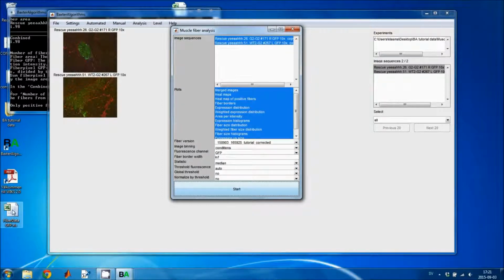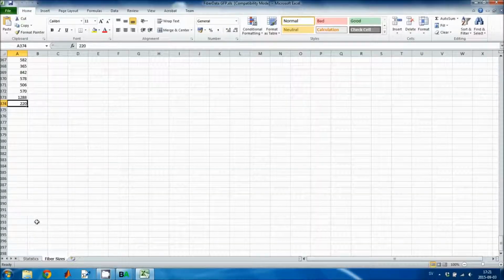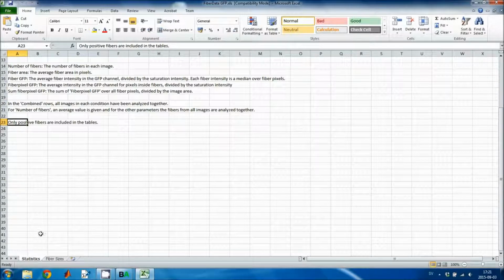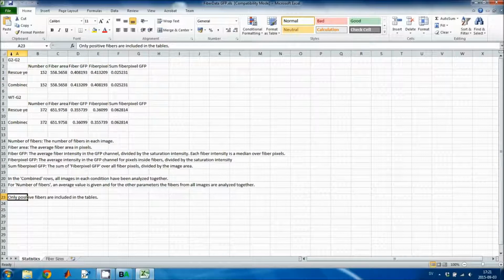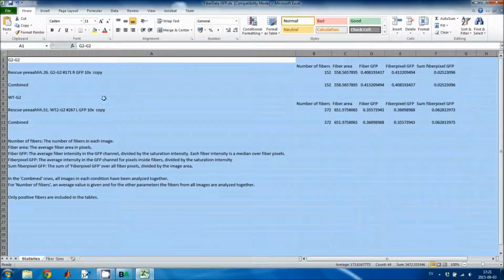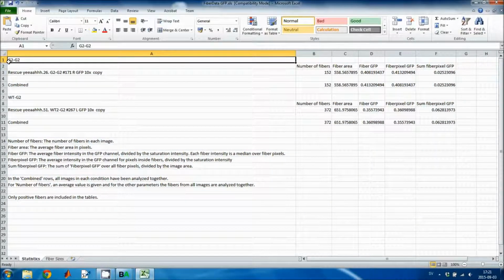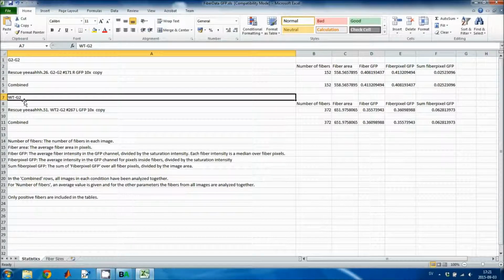If we look in the Excel sheet, we first have the fiber sizes in pixels, and then we have statistics for the two experimental conditions. In the first condition, we've transplanted cells from a transgenic mouse into a transgenic mouse, and in the second, we've transplanted wild-type cells into a transgenic mouse.